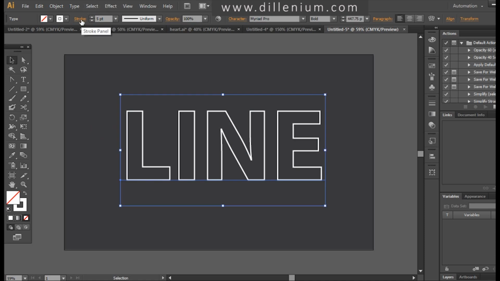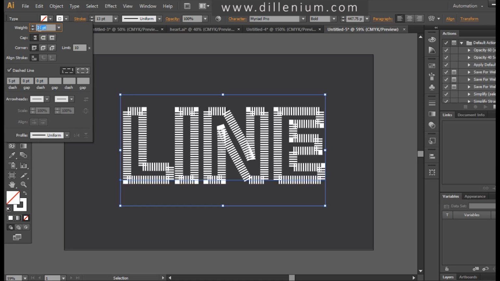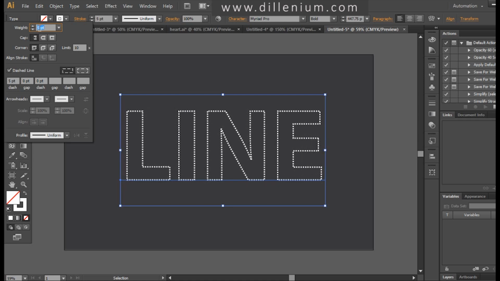And now you can see that there is a stroke panel, so I will go in that, and there is a dashed line option, so I will check this so you can see how it will look. You can play with this. If you increase the weight, then you can see the dot looks like a dash. As you decrease it, it will convert into the form of a dot. So here you can play with this as per your requirement, and here you can increase the size of the dash if you want. These are the things that you can play around with.